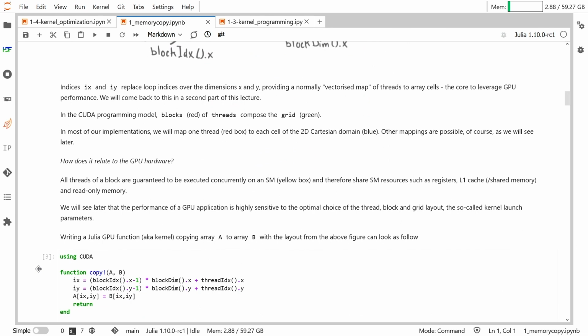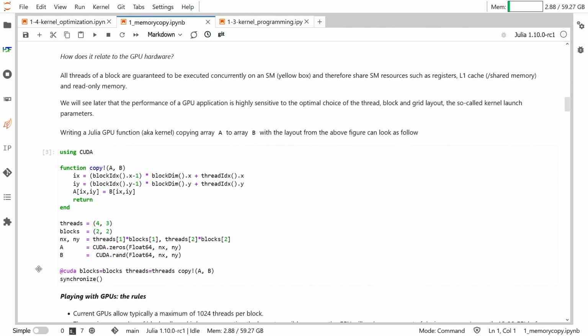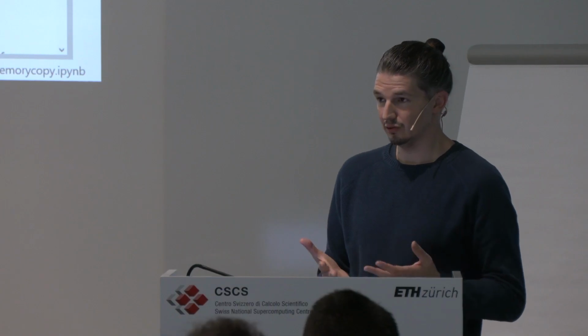And then now, how does that relate afterwards to the GPU hardware? So all the threads of a block are guaranteed to be executed concurrently on an SM. And so therefore they share the resources like the registers, L1 cache or the shared memory. And so this is really fundamental for the understanding of how you program a kernel then, right? And we also will see that choosing these parameters, blocks and threads, is really, really important for the performance that your GPU application will get.